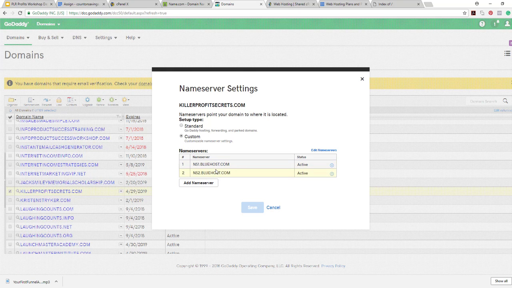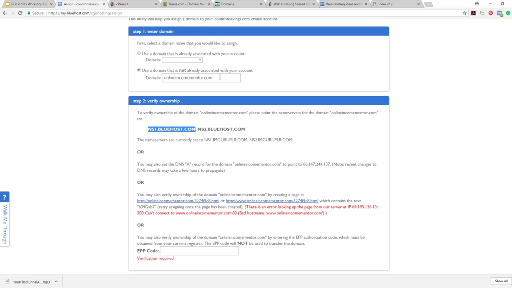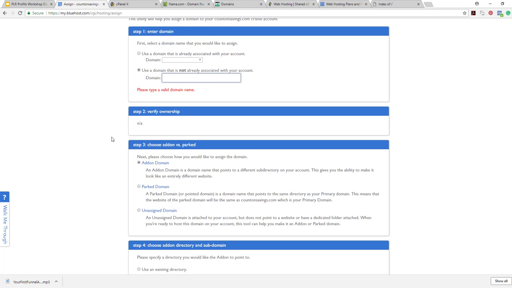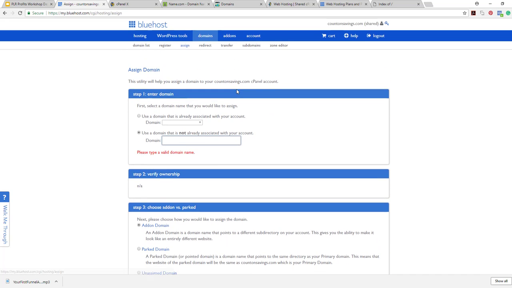And then I've already set these, so that's where you're going to set those, right? So we've already set those up. They are good to go. We're going to go back over here. And once you've done that process, you just put in your domain here. So again, it's under domains and assign.